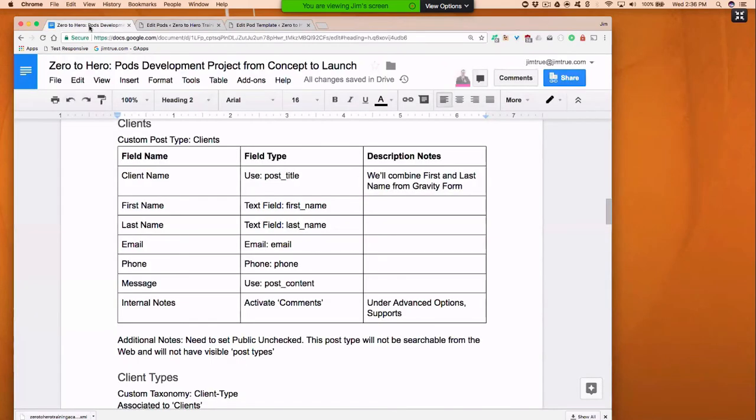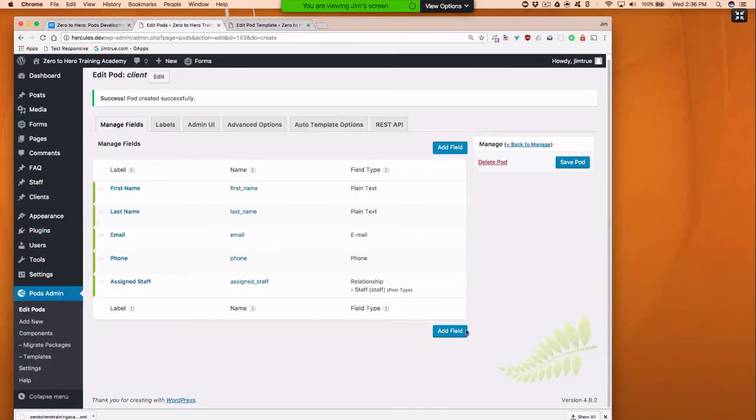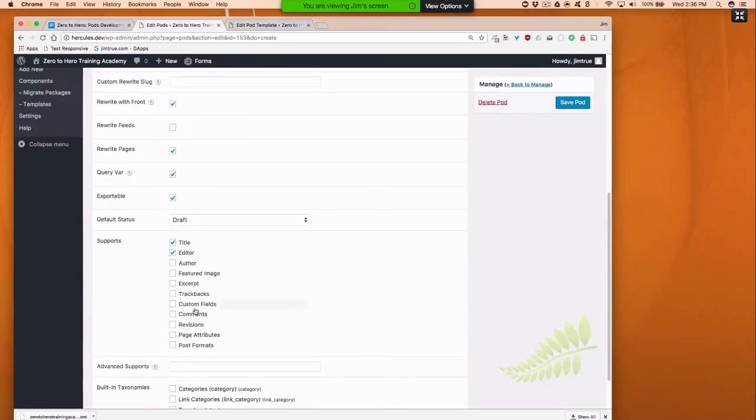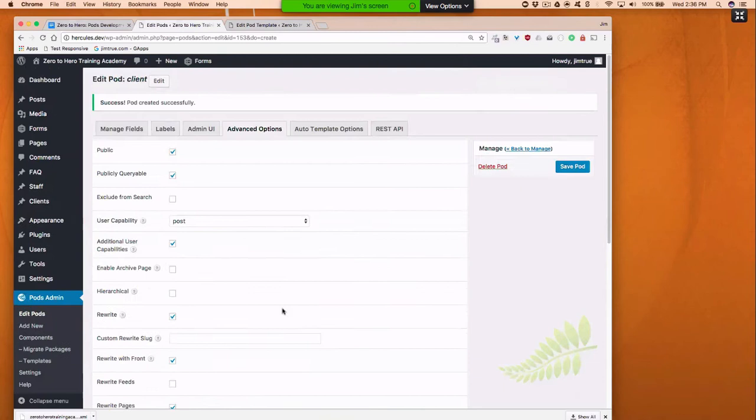Oh yeah, we're using the post content here as the message, and we're going to activate comments on this one. Let me say, added that field. Yeah, they're all in there. Advanced options. We want to turn on comments, but we also want to do some special stuff. We want to turn off public, turn off publicly queryable, and exclude from search. So we're turning all of those off, and this is so that none of this is visible to the outside world.